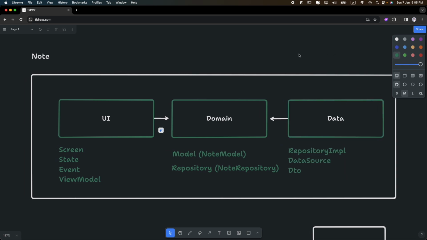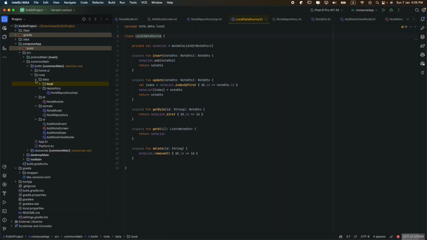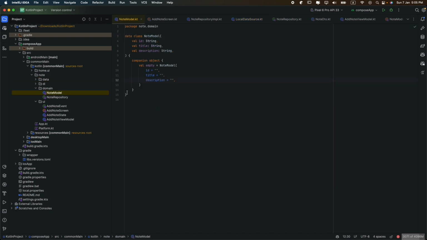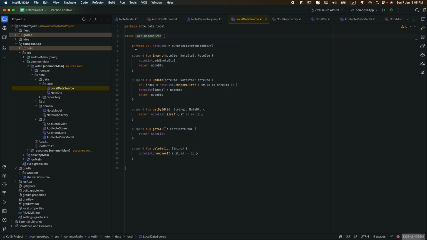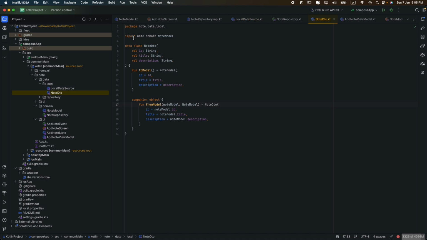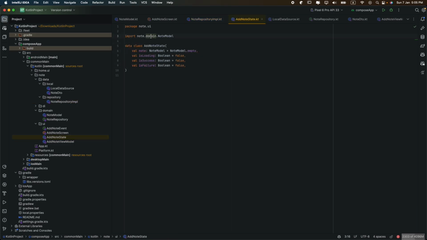So now we can check. Go to the domain, we are not importing anything here. The repository, of course, the same. If we go to the local, we are not using anything here, we're just using the domain. We are not using the UI, just the domain or the data itself. Same in the UI, we are just using the domain. Of course, if you are not working with different modules, if the data and the domain and the UI are not separate modules, you can't make sure of that.